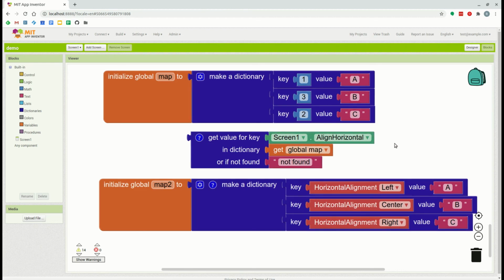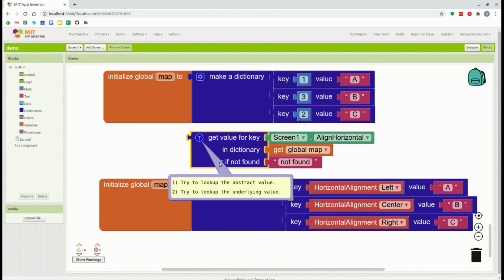So if we want to be completely backwards compatible, meaning allow this situation to work, and completely forwards compatible, meaning allow this situation to work, we actually need to do a two-stage lookup of our dictionary if we're dealing with this enum-like value. So first we do a lookup of the abstract value so that we can find values in dictionaries whose keys are the enum-like values, for example here. And then if we don't find anything, we do a lookup of the underlying numeric value so that we can find values in dictionaries where the keys are numeric.